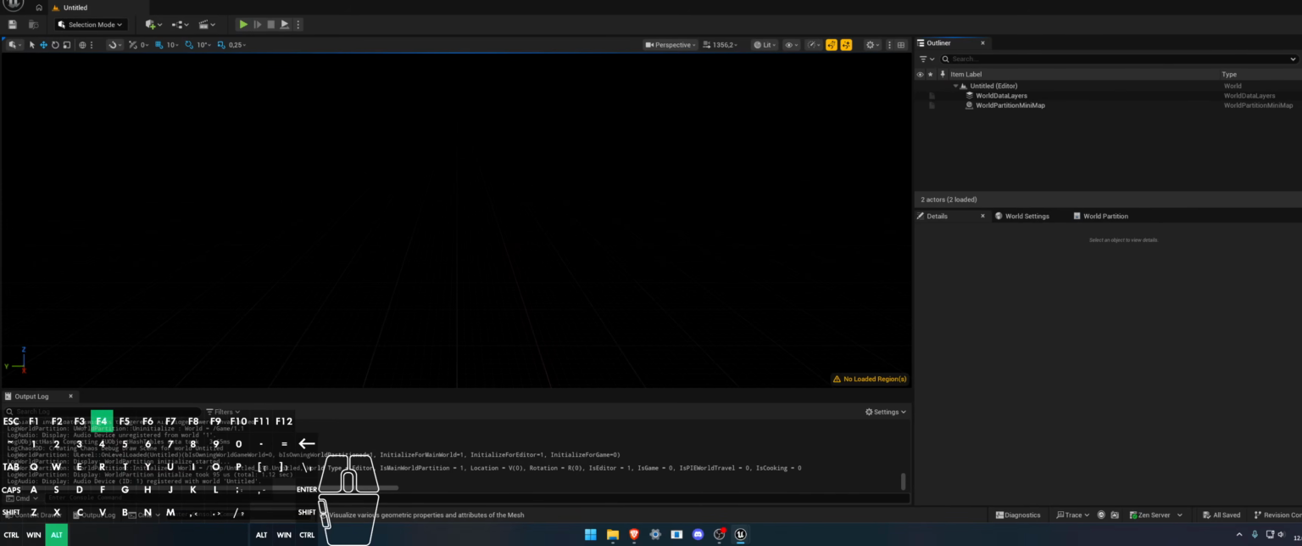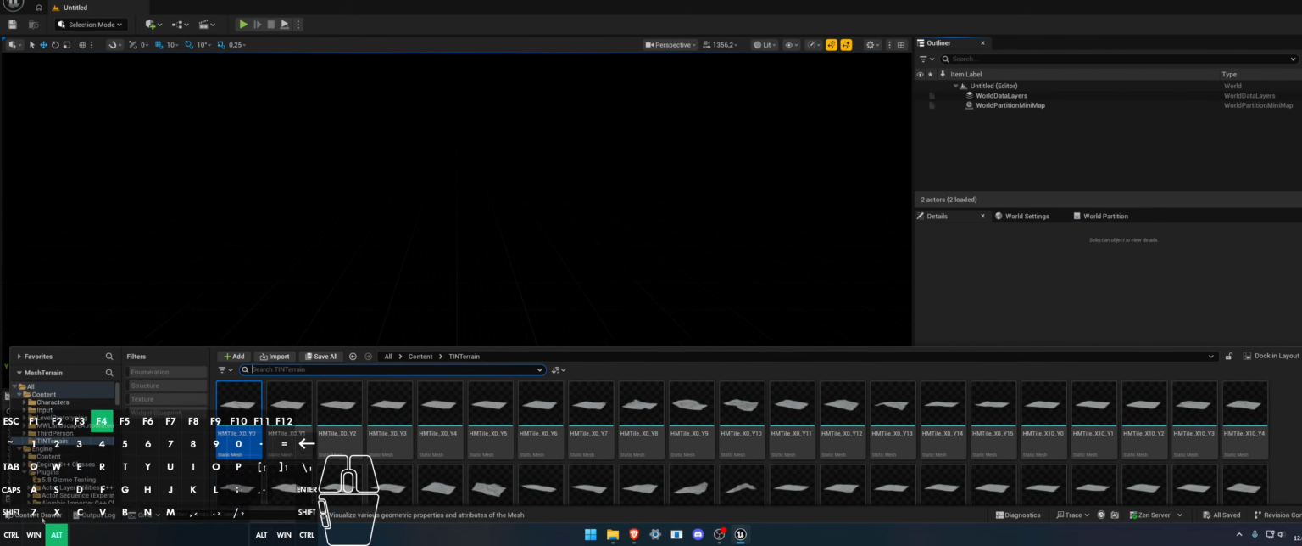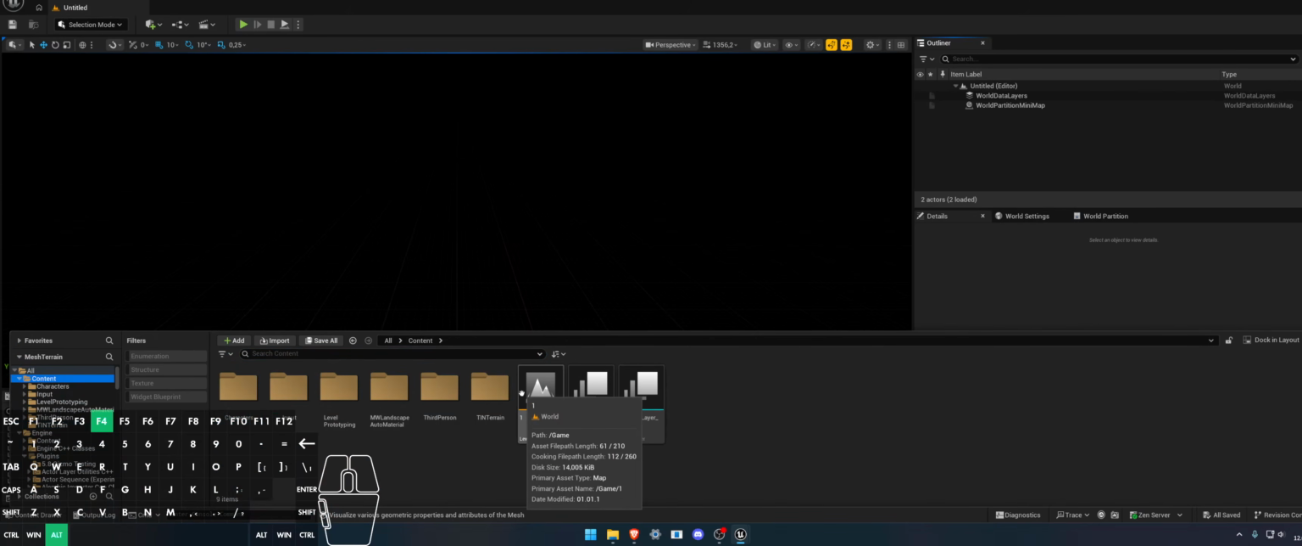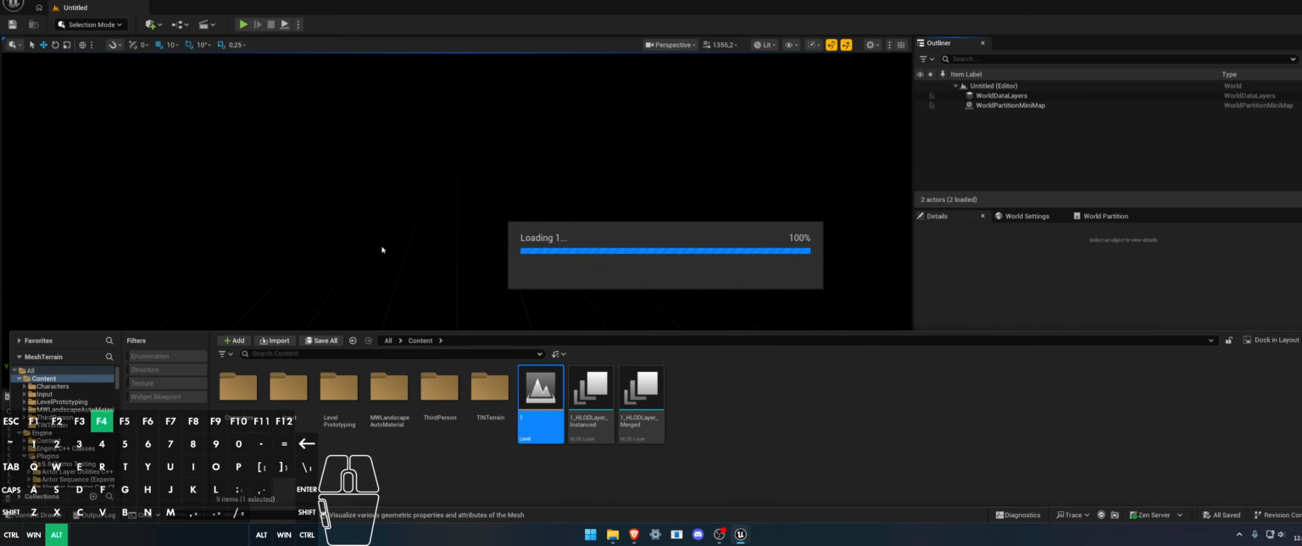Guys, Miasto here, so we're testing a new feature called Mesh Terrain, so how to enable that.